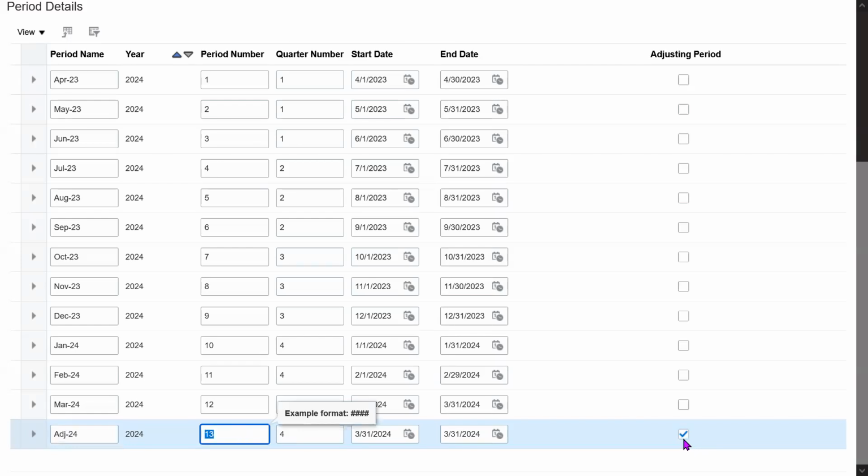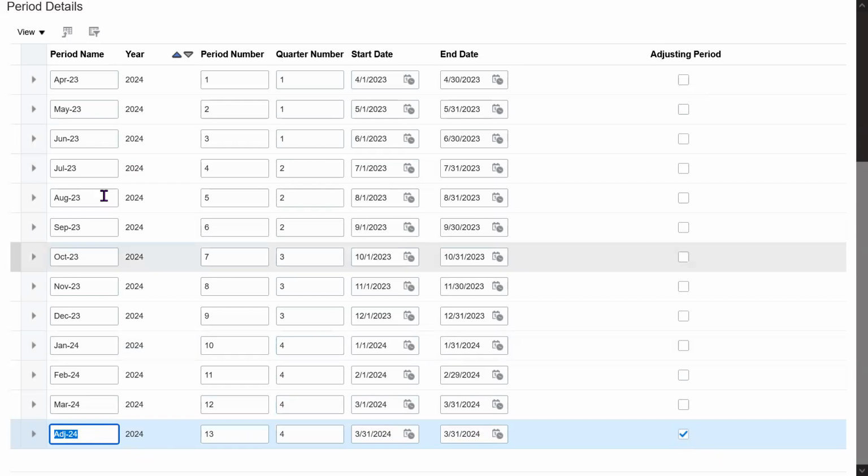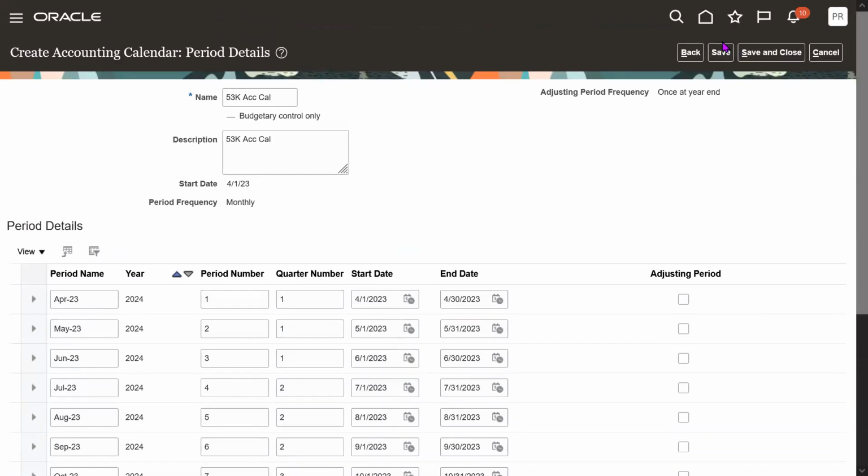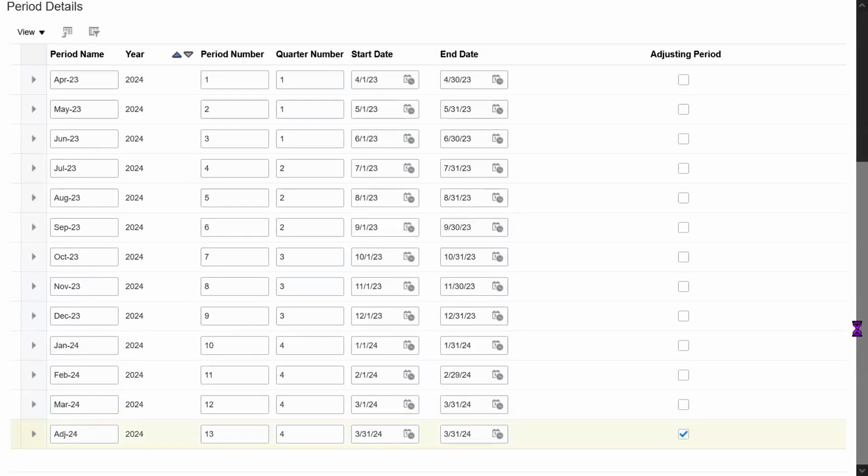And an indication is this checkbox. For the normal periods, no checkbox is there. For the adjustment period, there is a checkbox. Like this, you can have an adjustment period in the middle of the year also, 1 in the middle of the year, and 1 at the end of the year, or maybe at the end of the year, you can have 2. But whatever option you have selected in the previous screen, accordingly, the adjustment period will be created here. Okay. That's it. I'm saving this record. I selected only one. That's why one adjustment period got created here.